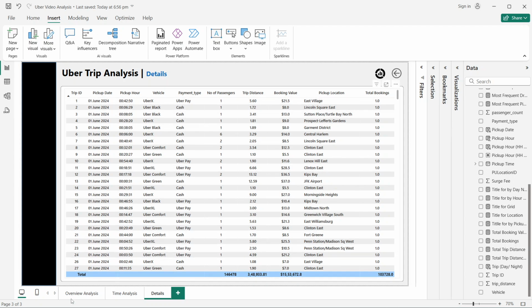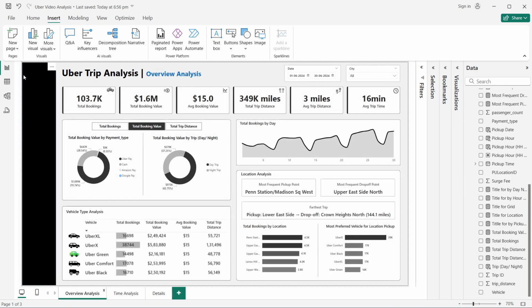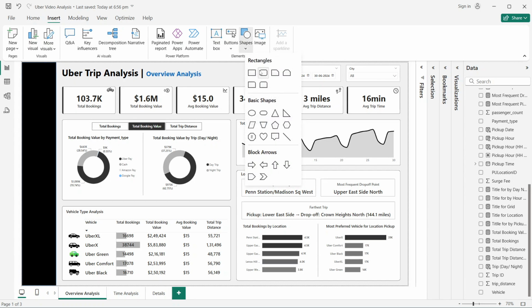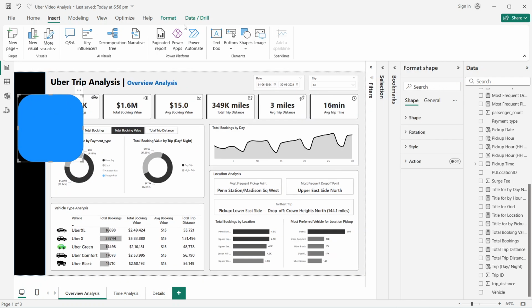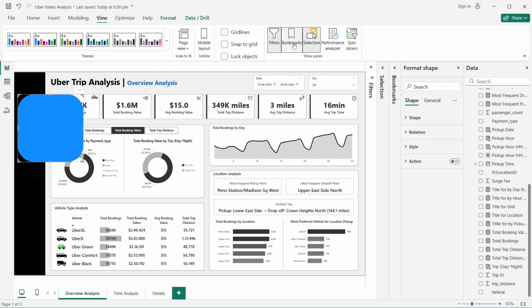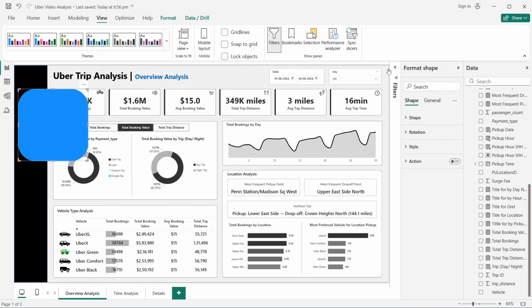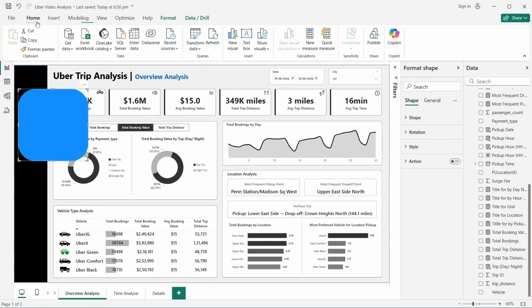Now we will go to our main page and add the logo over here. The main thing which is left is that we have to add a logo. For that I will go to Insert, go to Shapes, and add the rounded rectangle, and then go to Format Shape. First I will go to View and turn off these bookmarks and this selection, and I will bring those back whenever needed.